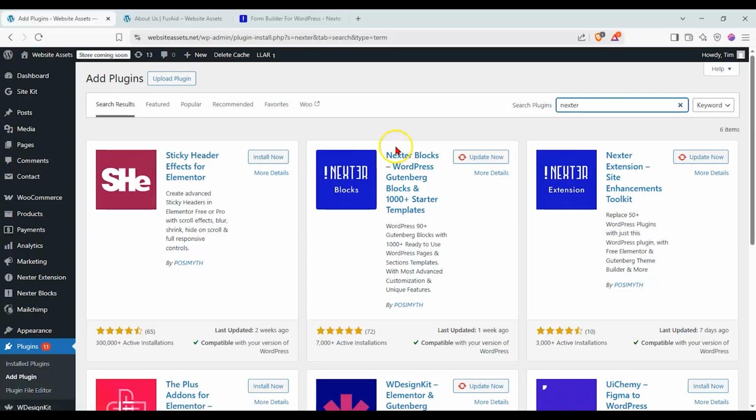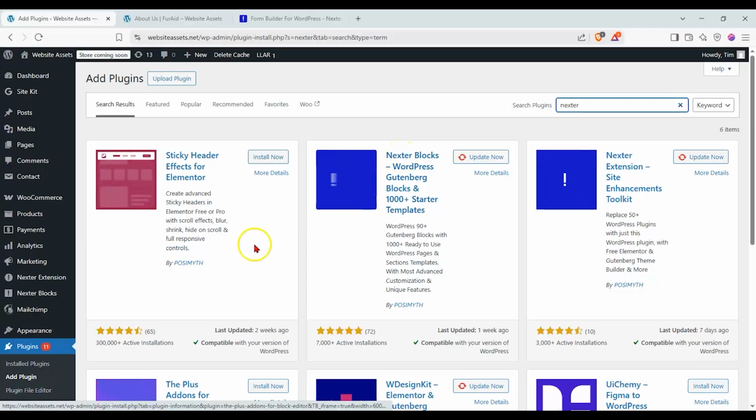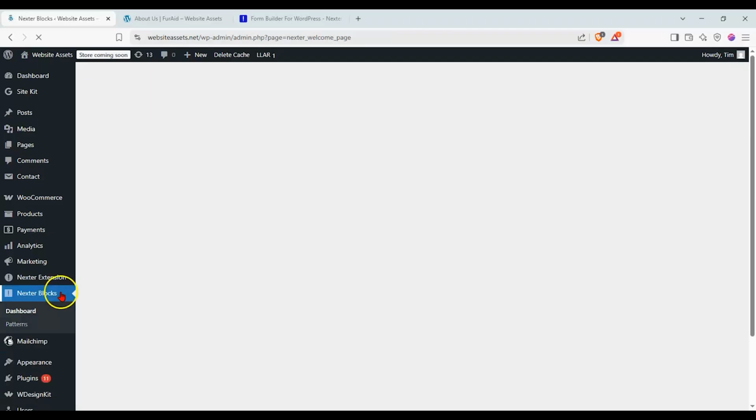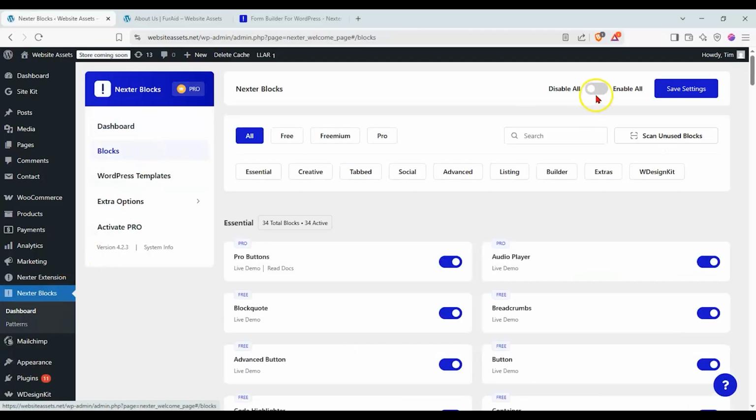Since we already have it on here, we've already installed and activated it, and we have these two tabs here. So let's head over to the Nextr Blocks tab, and head over to Blocks, and just make sure that everything's enabled, and save those settings. Sometimes when you activate Pro, or when you install it alongside other plugins, it might conflict. So just go ahead and enable all, and save settings.